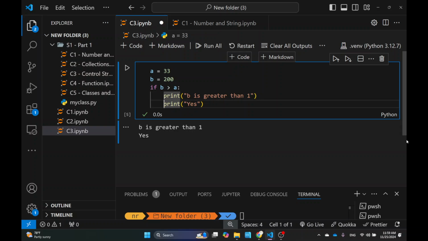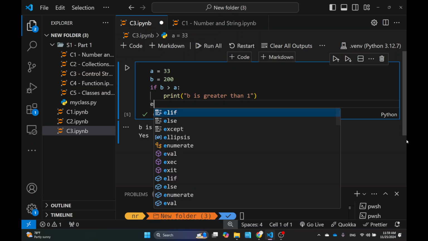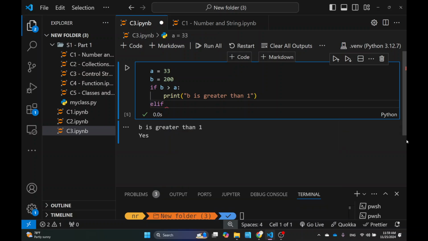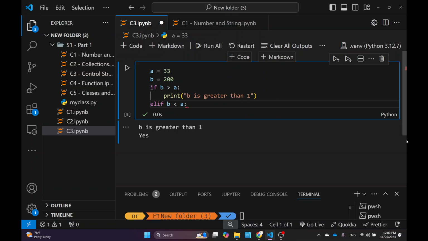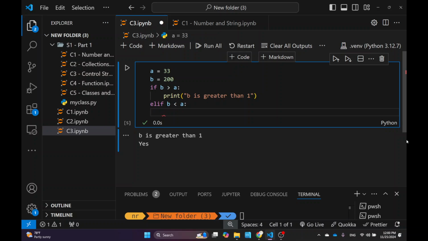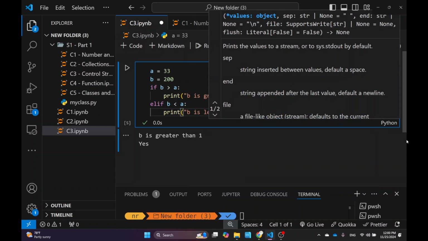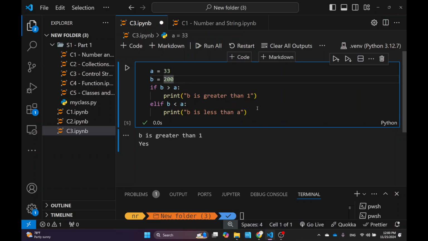So let's complete this logic. So in this case, I want B larger than A, right? But I want the other case, right, which is else if. It's shorthand, right? It's else if. It's going to be B less than A. Again, don't forget the colon. Okay, colon is mandatory, right? And then if you hit another enter, it's going to give you automatic indentation. And you can write something like B is less than A. It's always going to get executed.